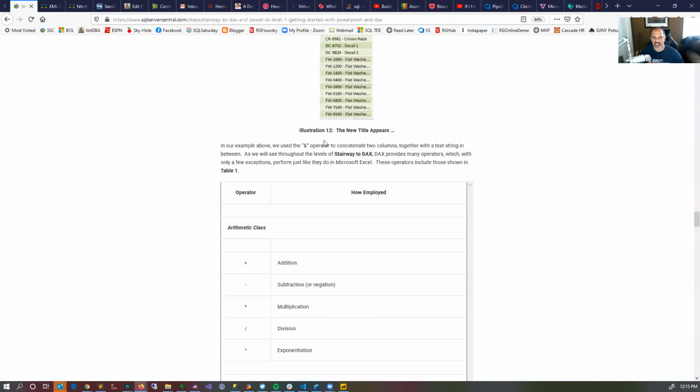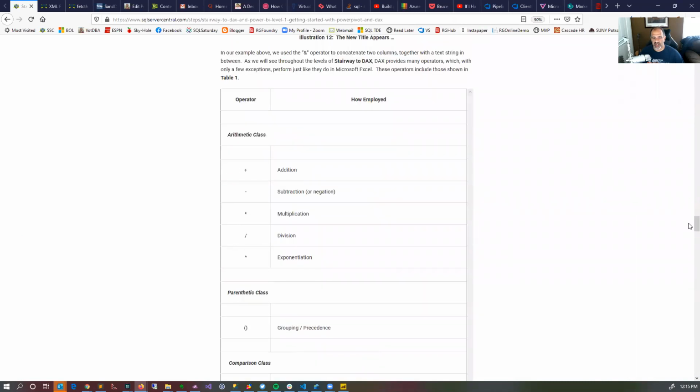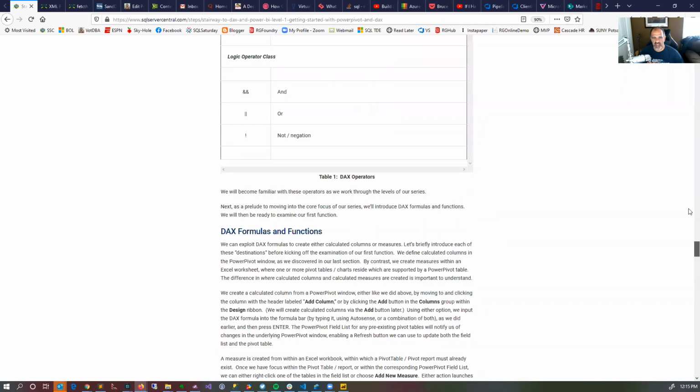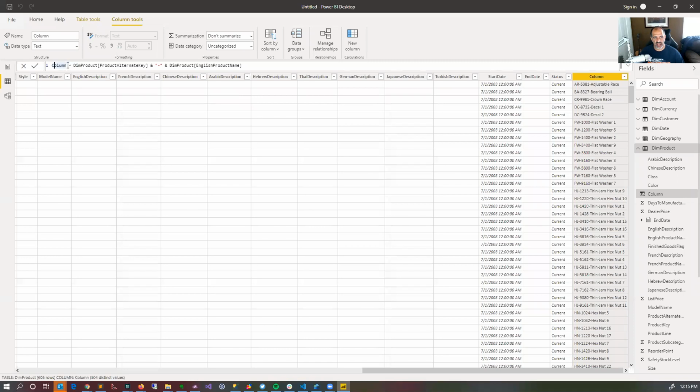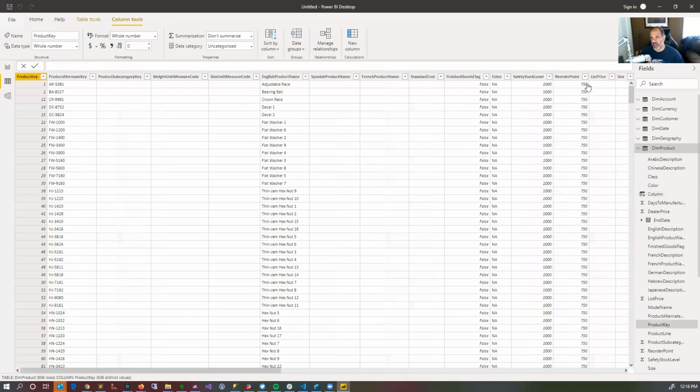We want to change the name to something else. We'll come back and look at this in a moment, but now he's left it as calculated column 1, so let's leave it there. We'll call it the same thing so we know, calculated column 1. And we'll save that. And then you'll see it adjust the model.